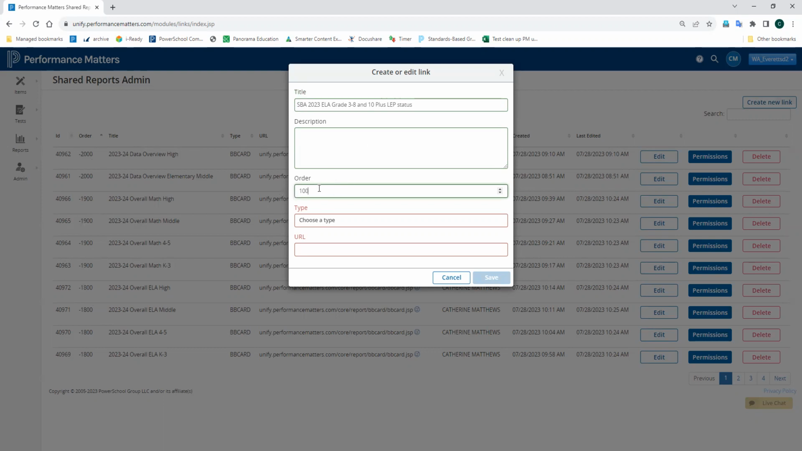This is the order you will see it on the list. So if I want to see it at the top of my list, I have to be more negative than negative 2000. So negative puts it on the top of the list. I'm going to put negative 2500.